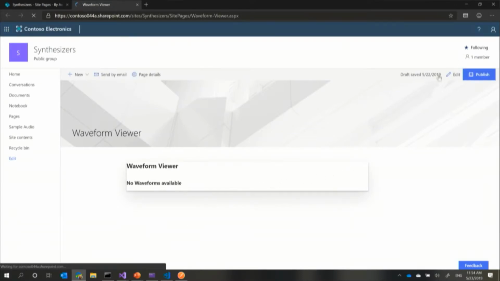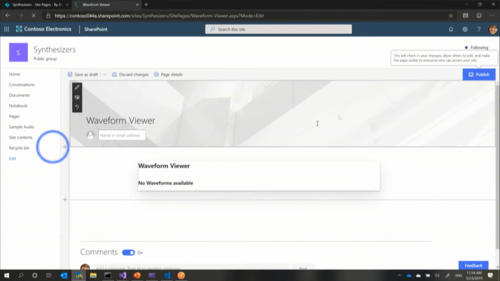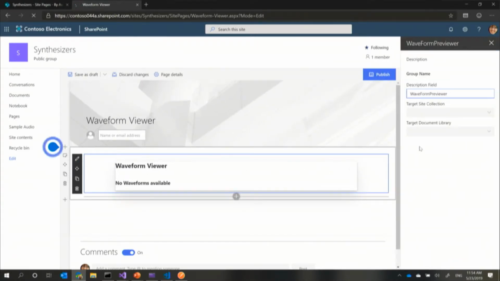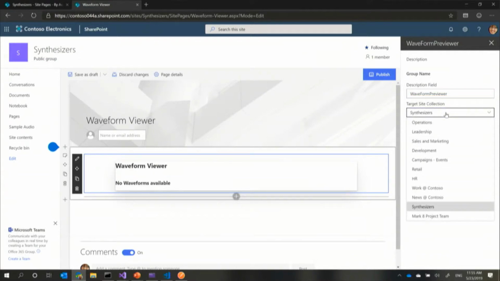Here we go. Let's go into edit mode. And we can see our rendering's not all that interesting at the moment, but let's come into the configuration panel. I've got two drop-downs here on the right, the target site collection and the target document library. As soon as that data came back, we refreshed the property pane. Now I've got the list of all the site collections that this user is following, so I can make this web part actually relevant to them.